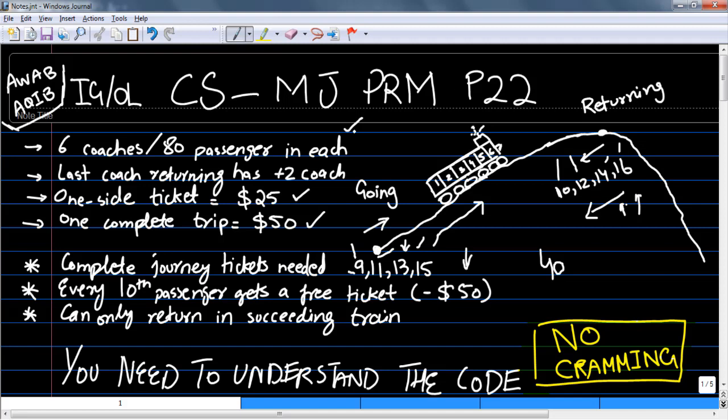Now each journey has a total of 80 multiplied by 6 passengers, so that is a total of 480. The last returning coach from the top of the mountain would have 2 extra coaches, so that would mean 480 plus 80 plus 80.